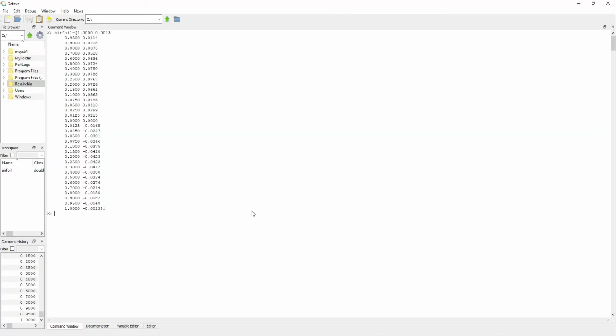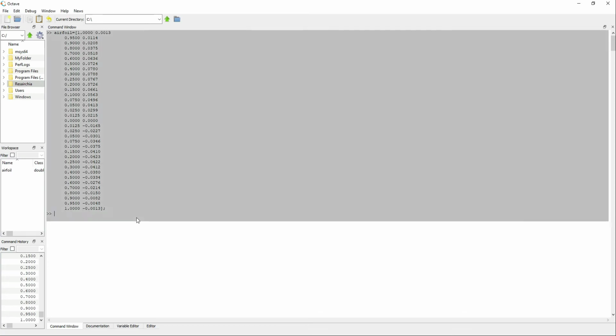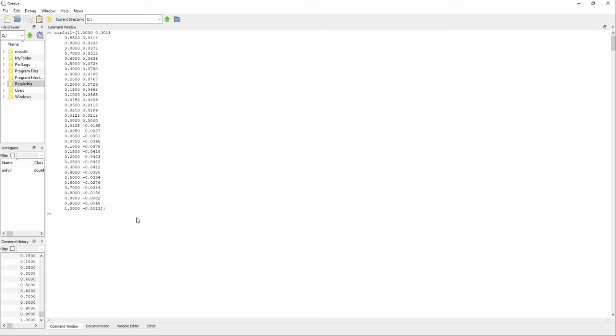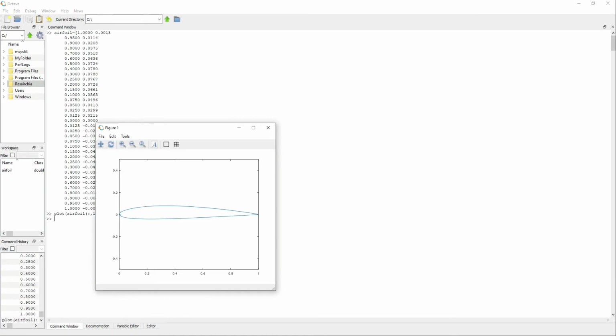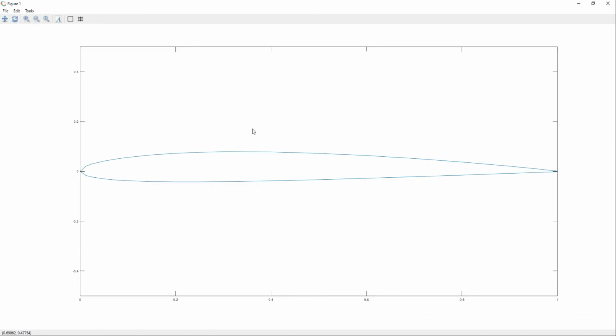To visualize the airfoil, I'm using Octave. You can simply copy-paste the data points and then plot the points rescaling the y-axis. I will leave in the description some very good references related to panel methods for computing aerodynamic values of airfoils and Mark Drela's book, which is very good if you want to learn more about theoretical aerodynamics.